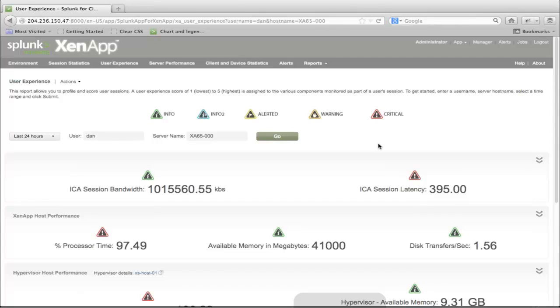We see a bunch of numbers and a bunch of icons here. Basically, we're picking apart the different pieces that applied to the stack for Dan's session, and we're scoring them. These are all just numbers that you can modify yourself for your own environment, but we put some industry best practices out of the box in here.